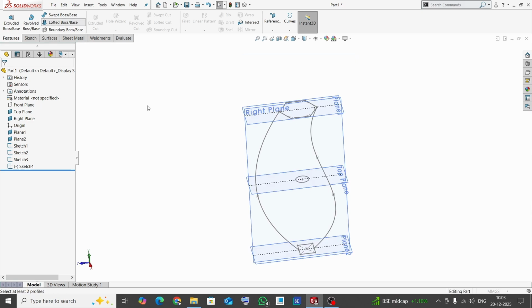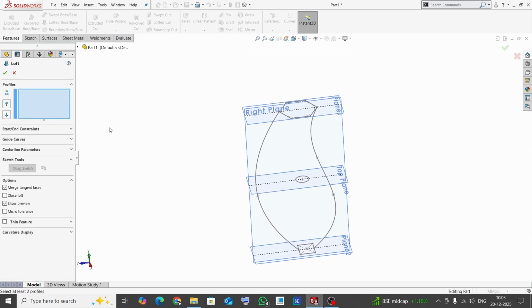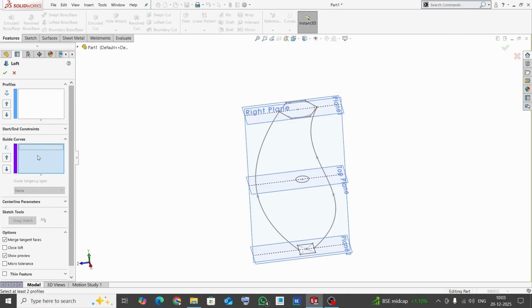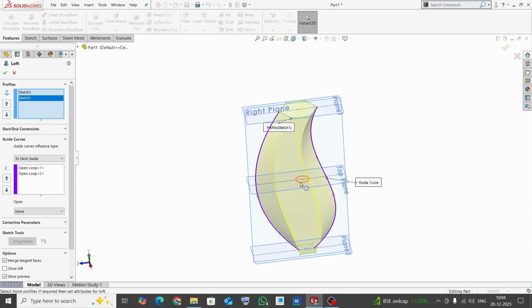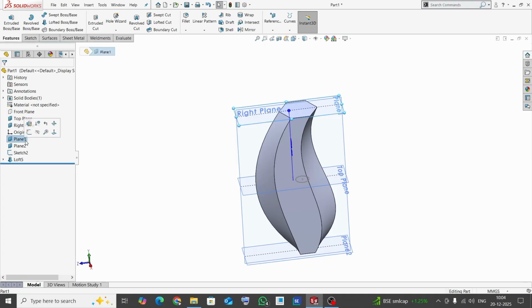Go to the lofted boss. This time we will use guided curve. You have to select these two guided curves. Click on it and select the first profile and then select the second profile. In this case we haven't selected this middle one because the guided curve should be intersecting with every profile, so we haven't selected this one. Click OK.